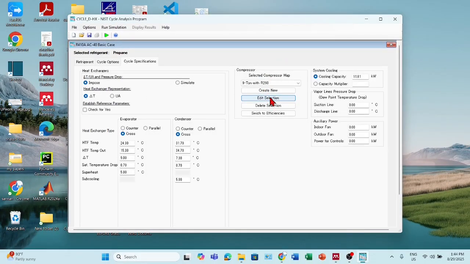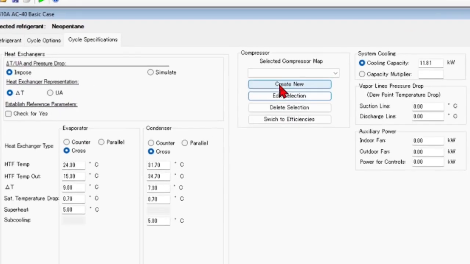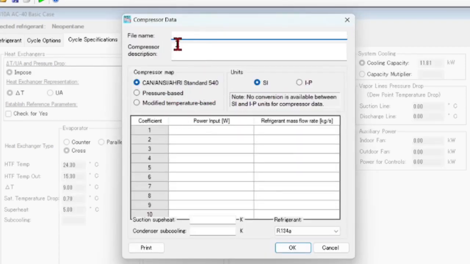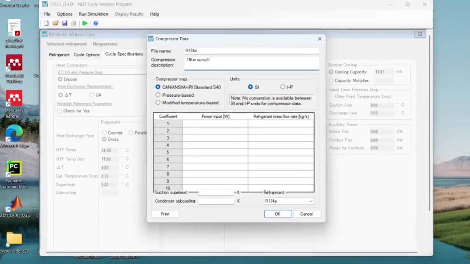Another thing you can do is create compressor maps which are not already available here, for refrigerants which are not assigned. For that you have to go to create new, and it will open a window. Here, if you want to create your own compressor map, you will name the file, maybe you want to create it for R134A, and here you will describe the compressor, maybe its capacity, for example 10 kilowatt, or its type, for example scroll, or whatever it is.